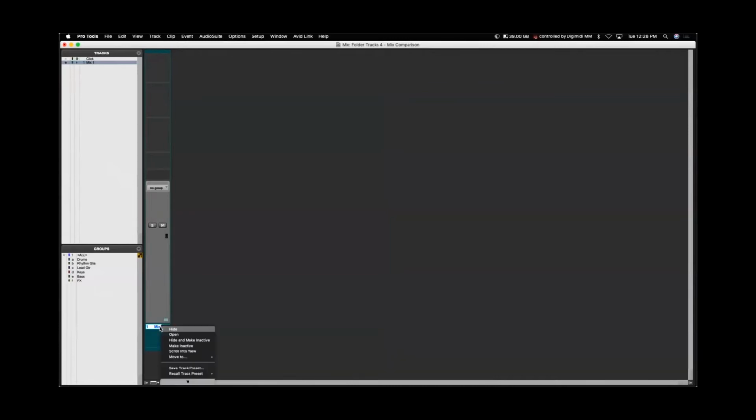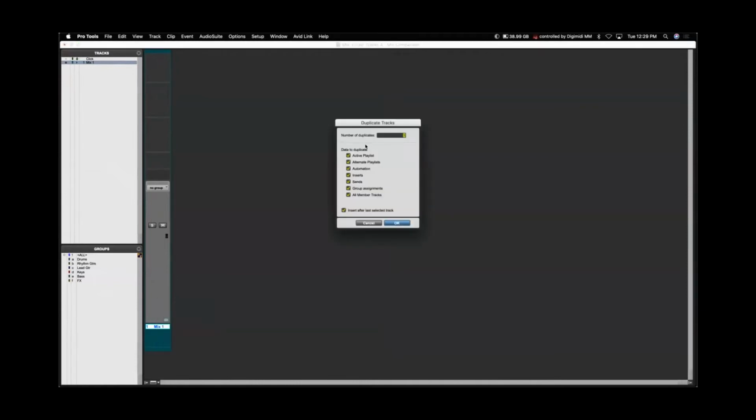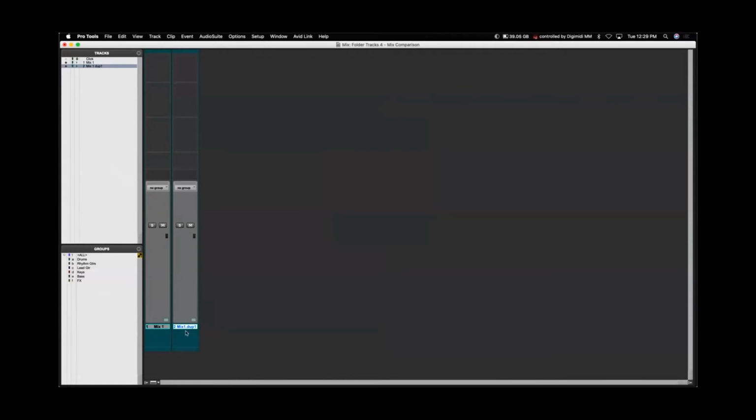So what we can do here is, with this one single mix folder with all the tracks in it, right-click, come down here, and say duplicate this. We're going to duplicate everything about that folder. We hit OK. It's thinking, and now it's made a duplicate of that.